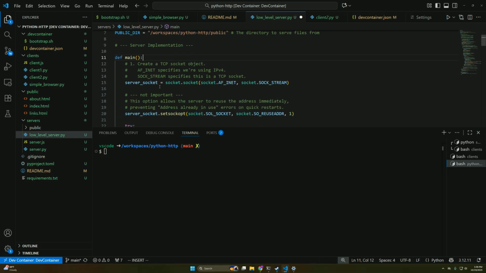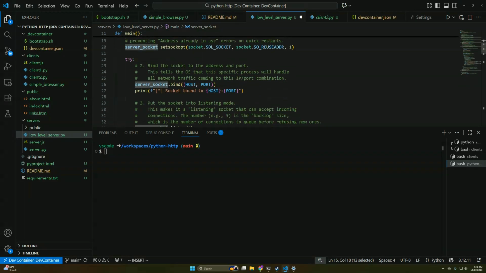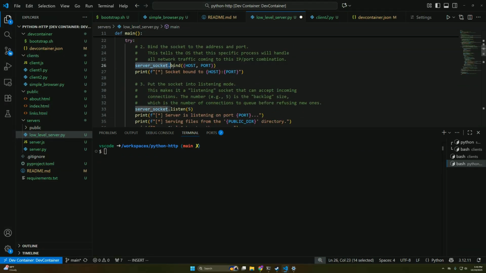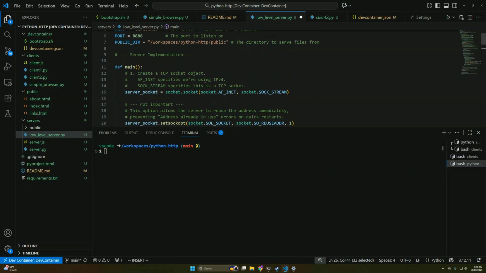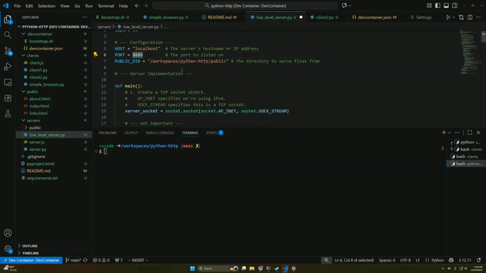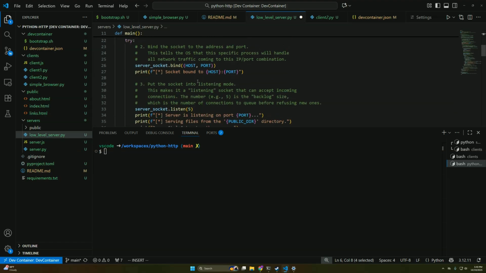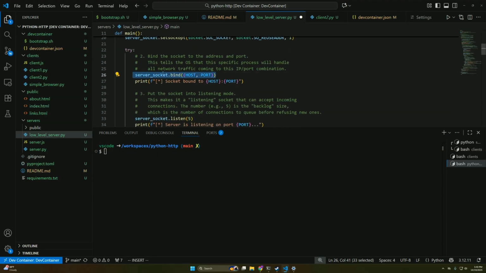So the first thing we need to do is to make a server socket. And we're going to bind that socket to a port. For our server, we're going to use 8888. That is just kind of an arbitrary port number. So when we call this, it's going to tell the operating system, hey, if anybody sends a message to this computer that's for port 8888, then I want you to give it to this program.